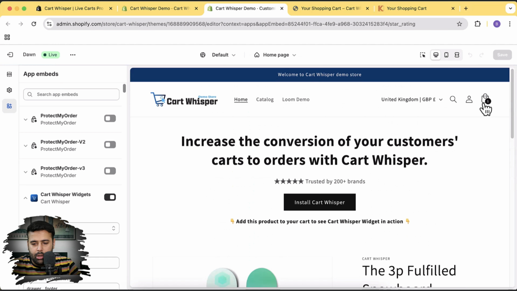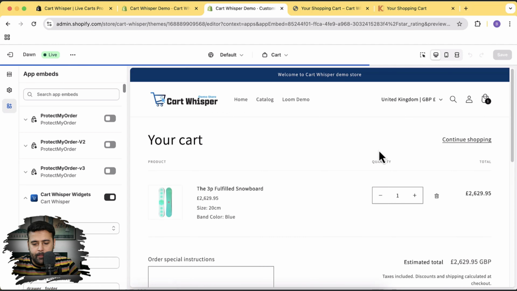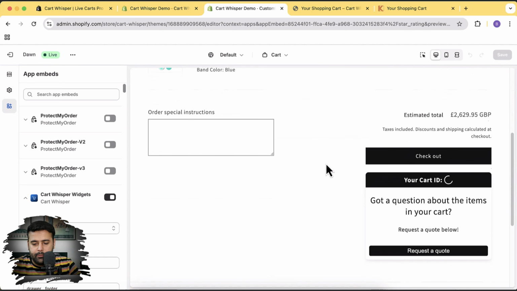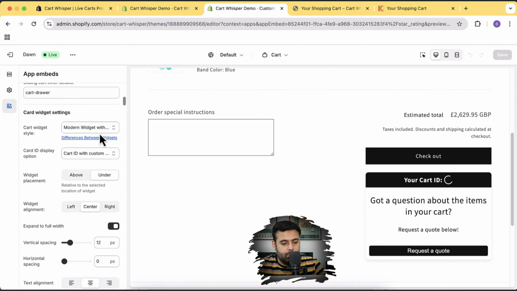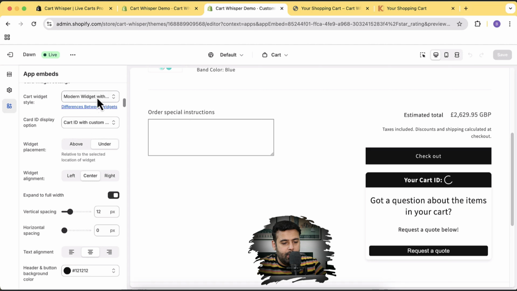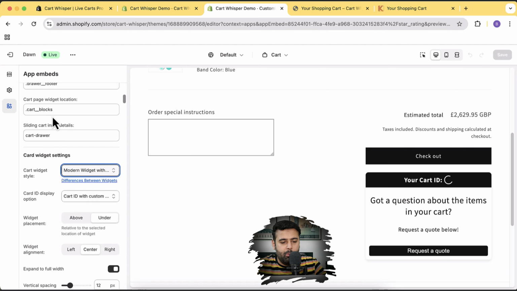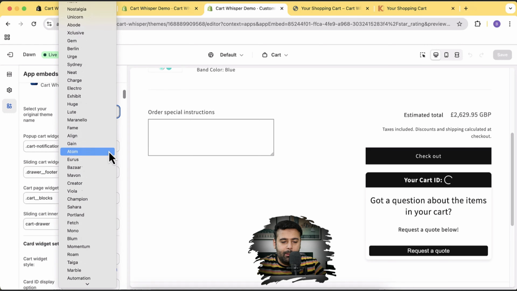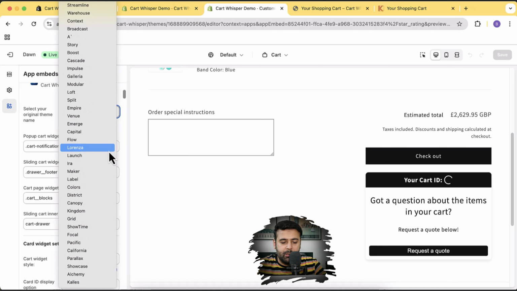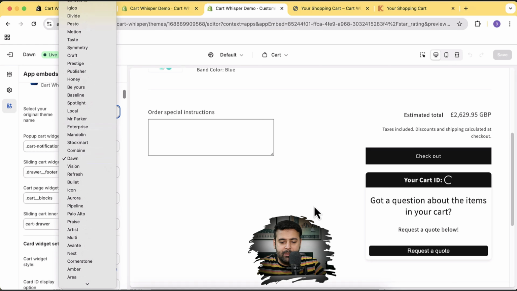And let's go to our cart. So here's our cart, and here's our cart widget. And here we have different options: modern widget, simple widget, modern widget with form. And these are the CSS selectors for different themes. So it's supportable by almost all of the themes. It's going to show up on all of the themes, this widget.